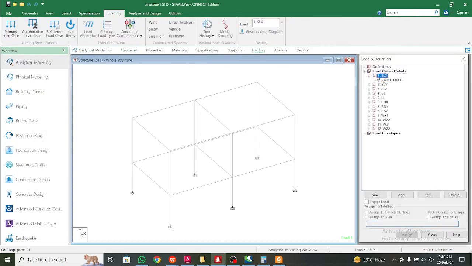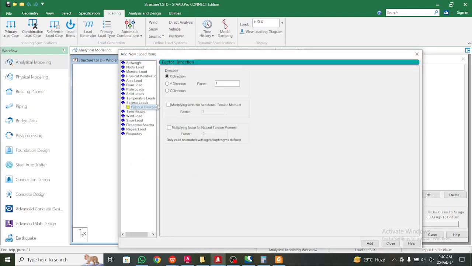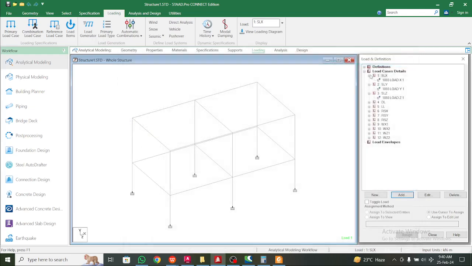So now seismic load in this 3 direction, this is okay. I don't think we need to touch this. Seismic load: you create the seismic load, and then you have to apply the seismic loads in the X, Y, and Z direction as a factor. You can do that in the software itself.